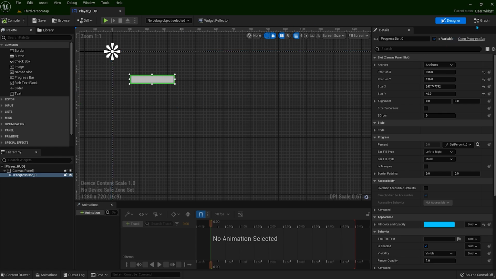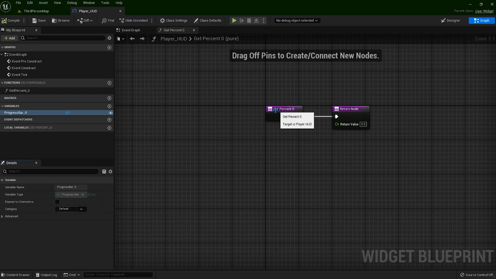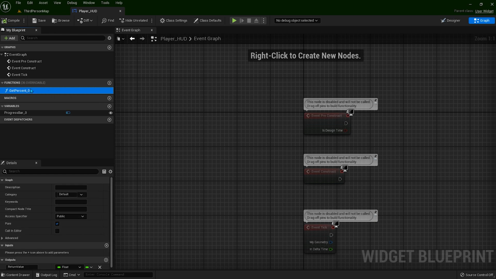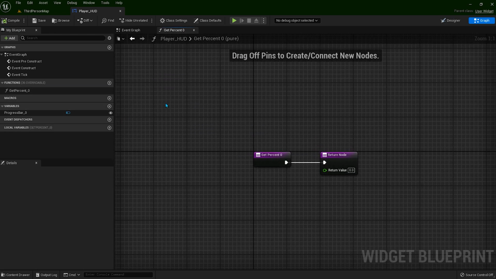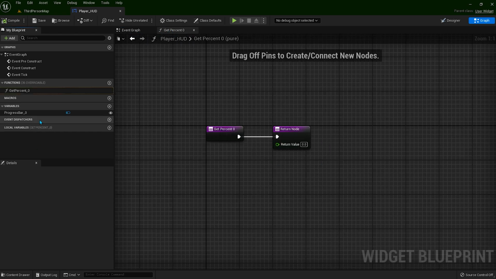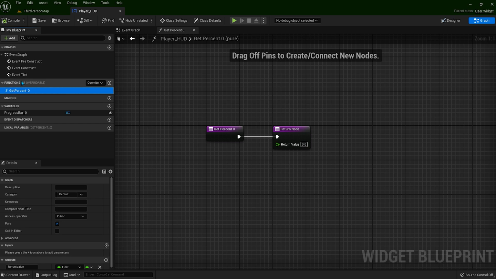Let's go to the graph. And if you don't see the bindings here, so this is the event graph. You're gonna see on the left side get percent. This is the binding function. Double click. And you see we have here two tabs. Now you see the binding is under the functions tab.